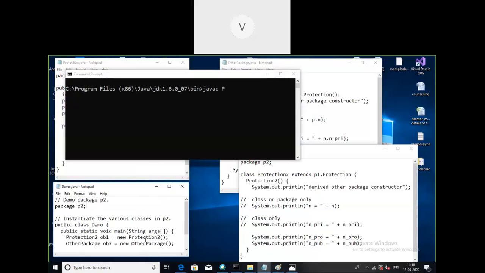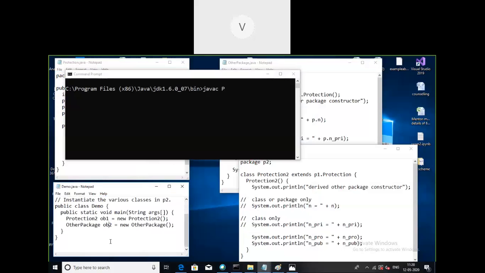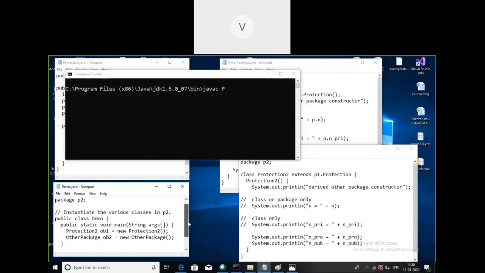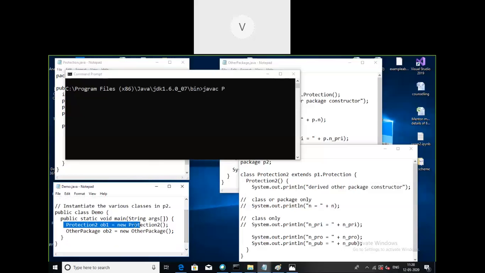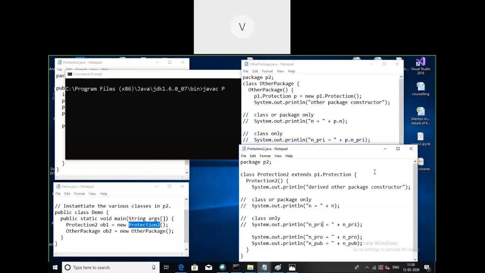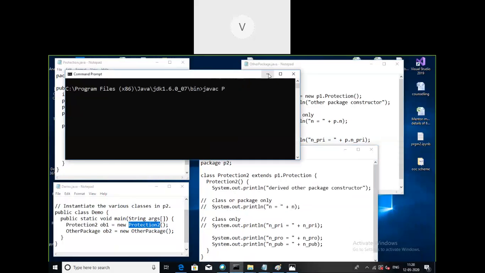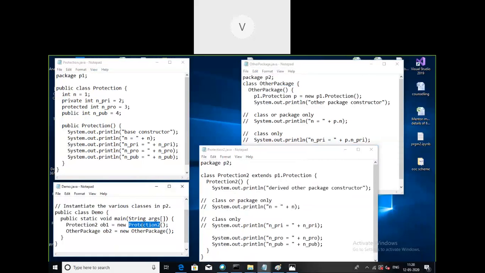Whenever we execute this, first we are simply creating objects, that is, calling the constructors. Create Protection2, calling its constructor, and then call the constructor of OtherPackage. Where is the Protection2 constructor? Yes, here is Protection2. The very first line here is that the Protection2 constructor is being called.